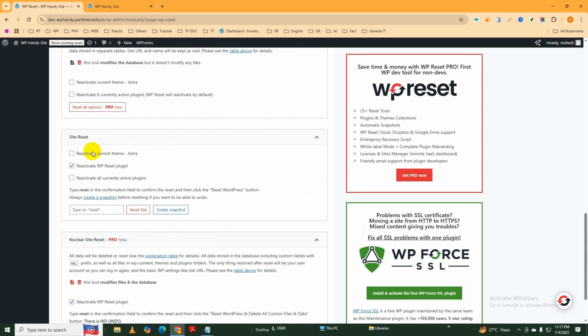If after resetting the website you want to reactivate the current theme, then you can check this box. And if you want to reactivate the WP Reset plugin, then you can check this box as well, and to reactivate all currently active plugins, you can check this box. Okay, basically I don't want to reactivate any themes or plugins, so I don't check these boxes. Then this is a confirmation box. If you confirm all settings, then you have to write here reset.